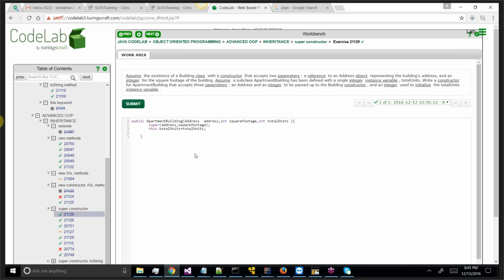Assume the existence of a building class with a constructor that accepts two parameters: a reference to the address object representing the building address, and an integer for the square footage of the building. Assume a subclass ApartmentBuilding has been defined with a single integer instance variable totalUnits. Write a constructor for the apartment building that accepts three parameters: an address, an integer to be passed to the building constructor, and an integer used to initialize the totalUnits instance variable.